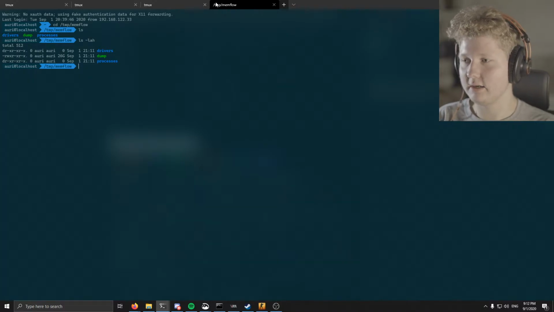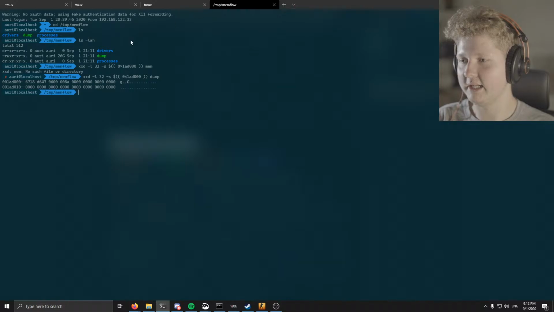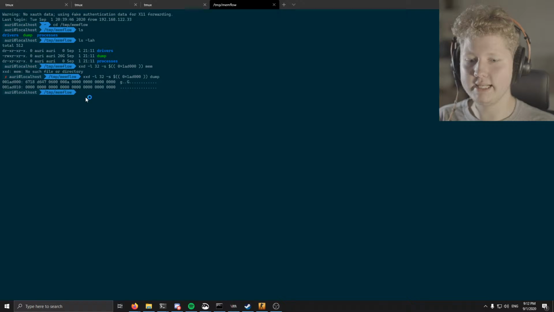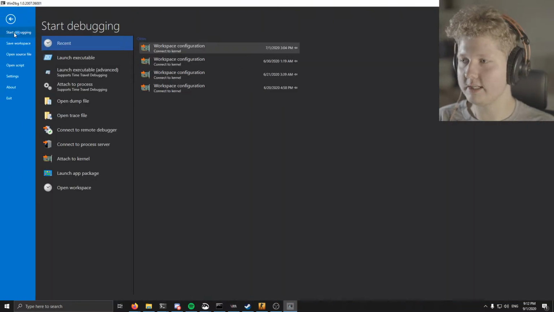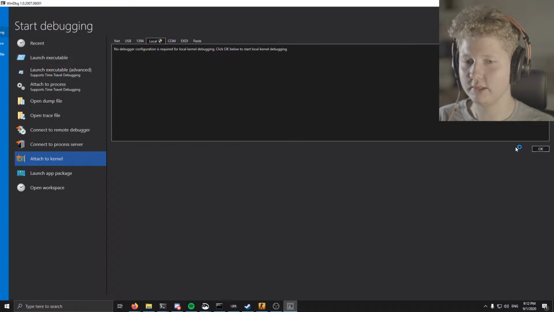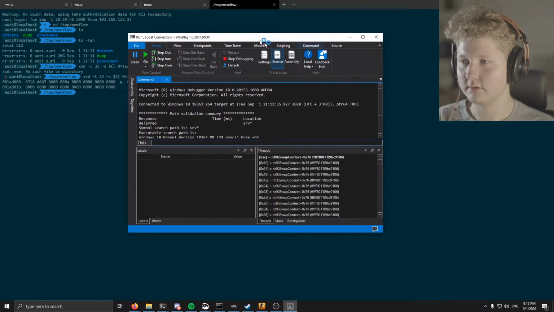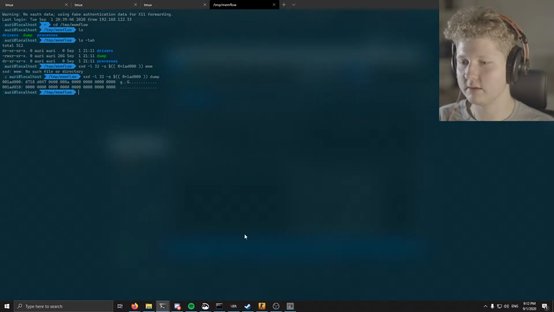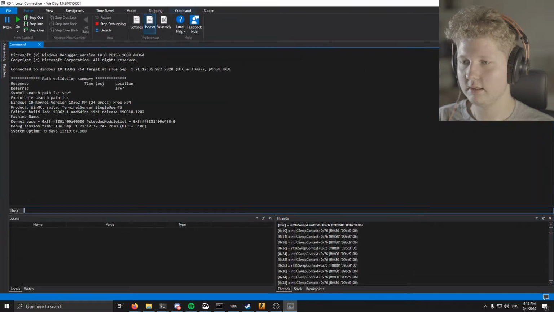Basically, we can dump things. Oh, here we go. Oh wait, now it's called dump. And these are the page table entries. And if we go to WinDbg, attach the kernel, we read the same address. I mean, it's the kernel DTB.